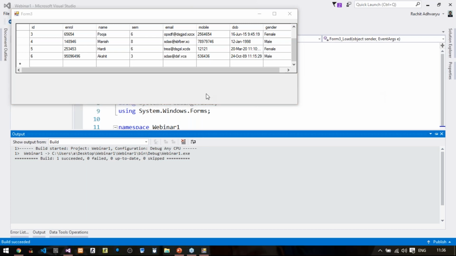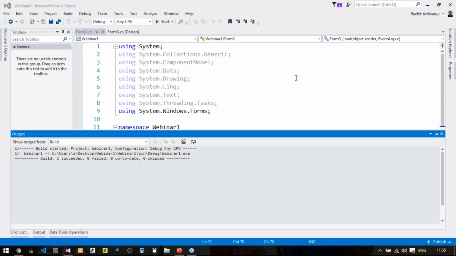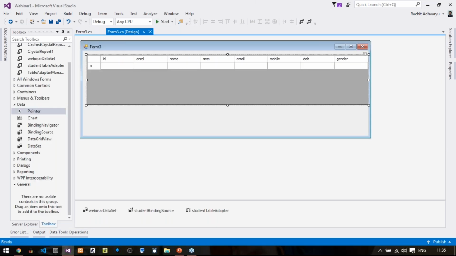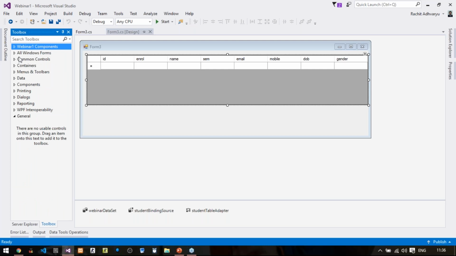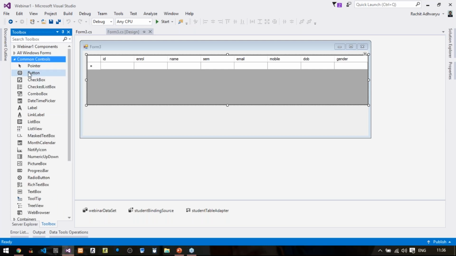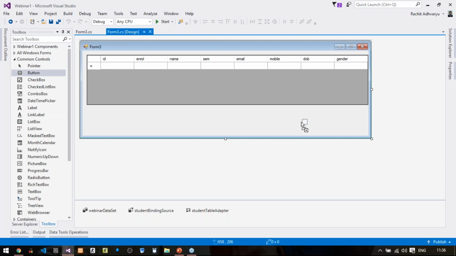Fine. So moving ahead, there was one question in the last session from, I think, Jeet, on how to redirect from one form to another form. So I'm showing you that one first. I'm closing this and coming back to the design part. I will create one button here. Let us say common controls, take one button, and I'm renaming that button to redirect.